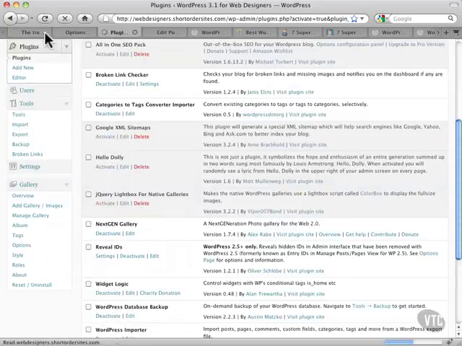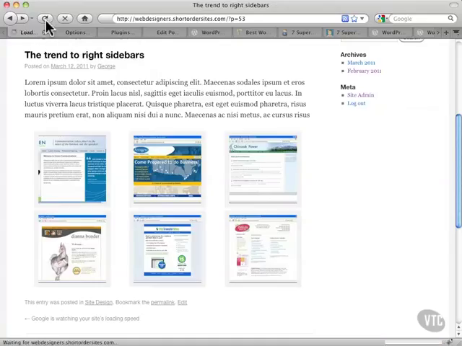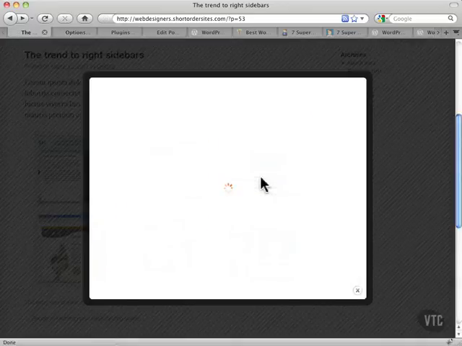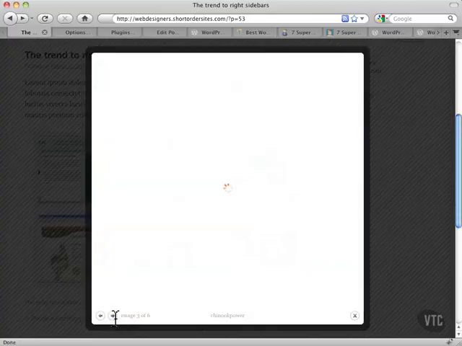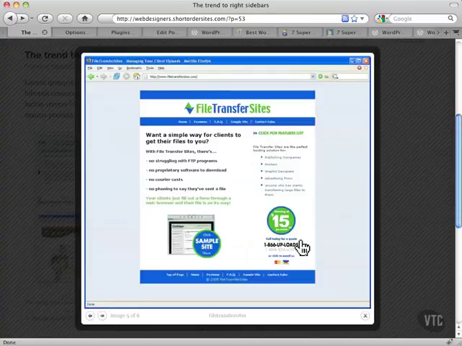All right, let's go and activate, because we've already installed jQuery Lightbox. We're activating it now. And it will act on this gallery. Watch how this works. Suddenly, you've got one of these nice looking pop-ups. Very, very easy to use.